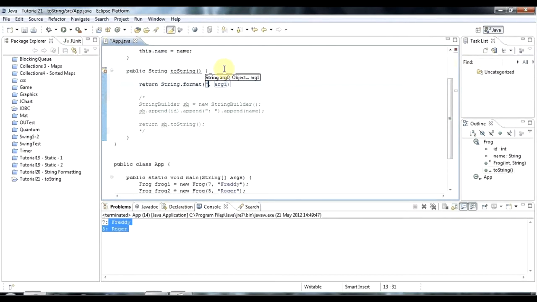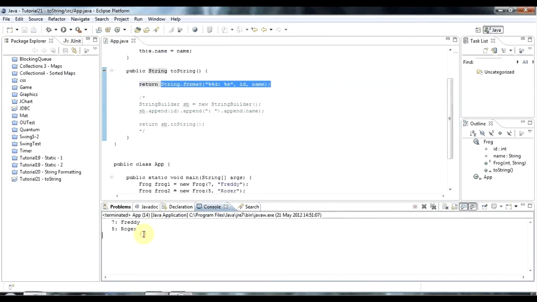string.format, and I could format this as percent, I'll give it a width of 4 characters for the ID, and that's an integer, and this should be in quotes. So this is a format string specifying how the string should look, and this is stuff we covered in the last tutorial. And again, I'll have a colon there and then %s to output the name, and now I just supply ID and name. So I'm just using the string.format method here to create a formatted string in the same style as system.out.printf, print format. And again, we have the same results here.